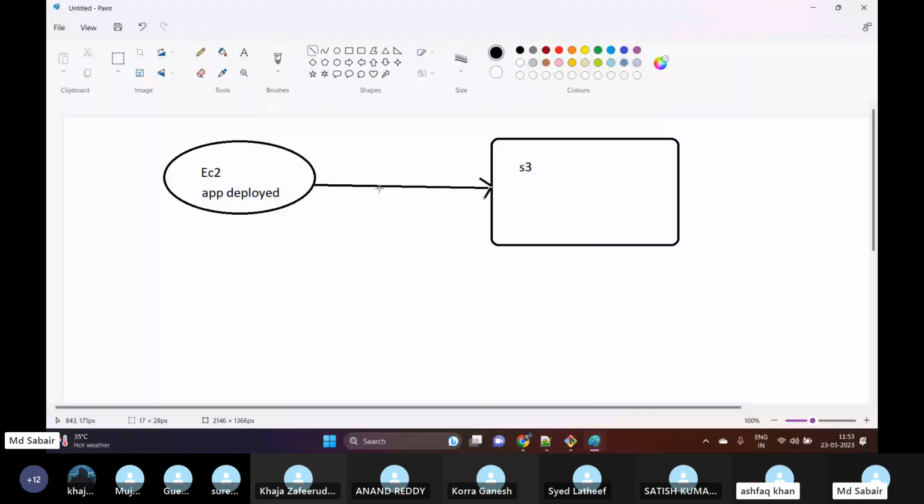Okay, whereas when this is deployed in the live environment and one service should communicate with another service, this is not possible without roles. So what we need to do is create the role and attach that role to the EC2 instance. Then this EC2 instance will be able to communicate with S3.